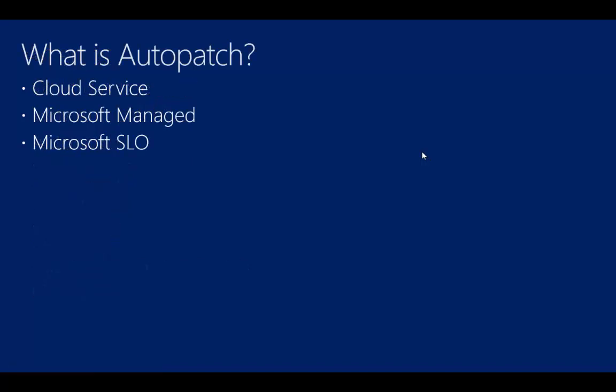So what is Autopatch? Well, put simply, Autopatch is a cloud service. It is a cloud service focused on helping you streamline the patching of your Windows operating systems, Windows 10, Windows 11. It is Microsoft managed. So we have a defined service level objective, right, for all eligible devices. Now, what does it mean, all eligible devices? You'll hear me say this a couple of times.